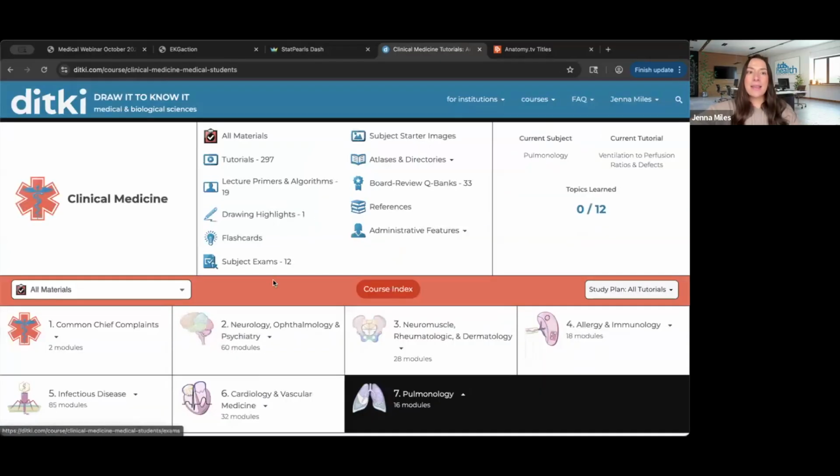That is the main rundown of Ditki as a whole. I did want to call out some of the administrator pieces and details of Ditki that are of interest. Ditki allows the ability to do some custom course creation.